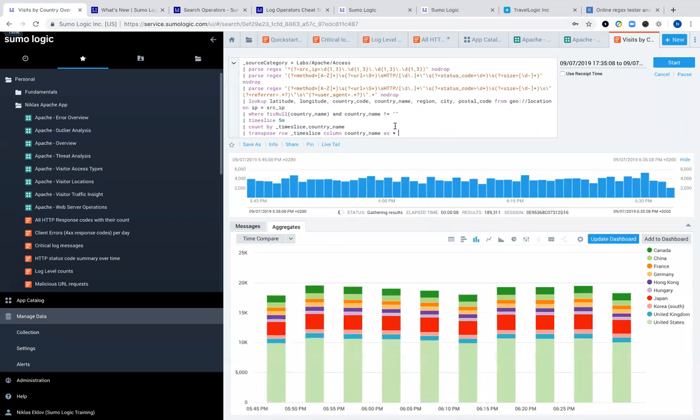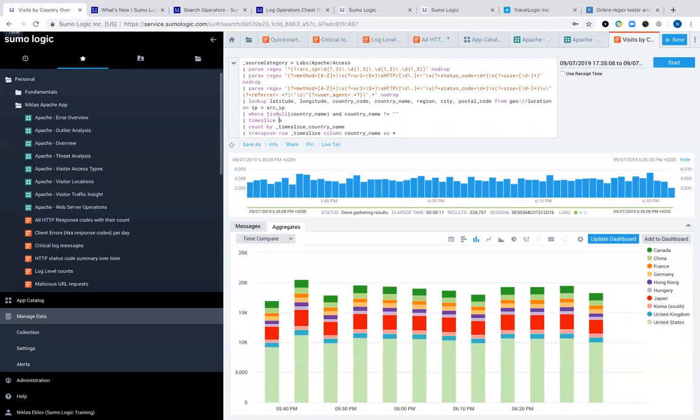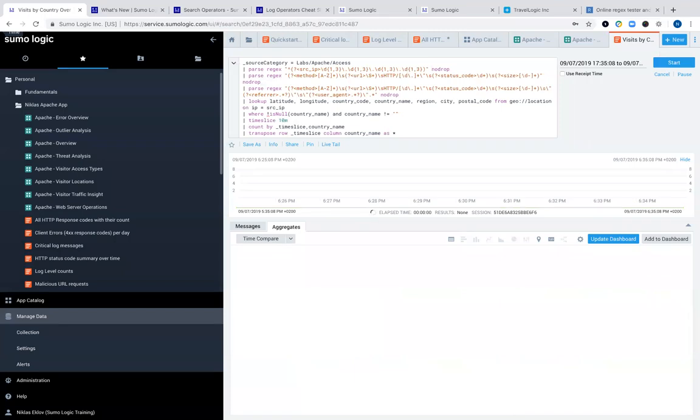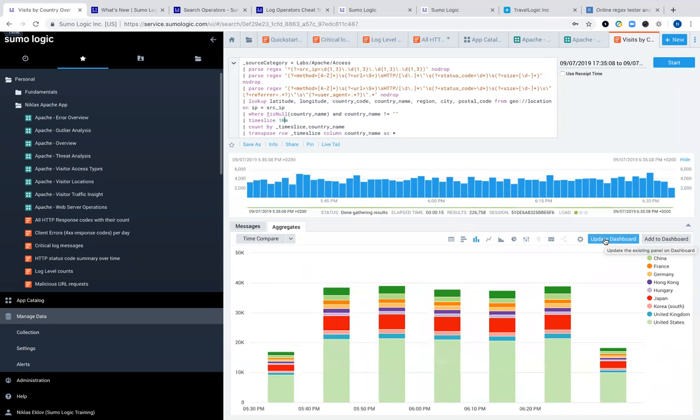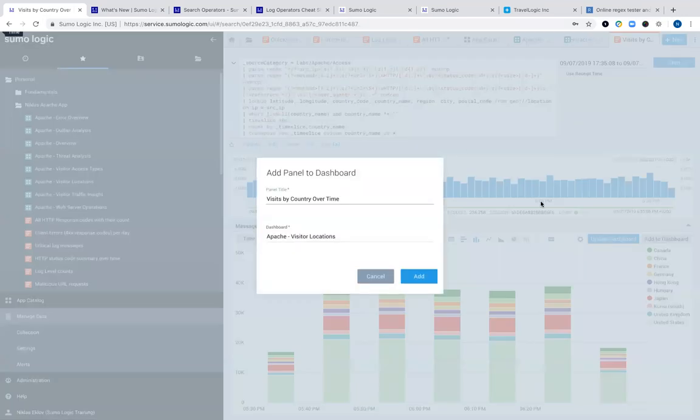So for example, if you want to do a time slice of 10 minutes instead, this is the result you're going to get, and you can update the dashboard. If you choose update dashboard, then the query will be updated in the panel, or you can utilize this to add to dashboard.